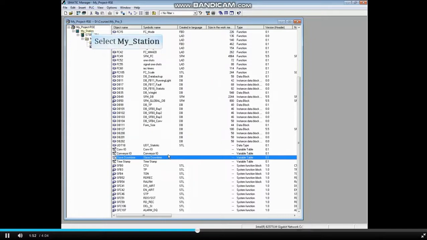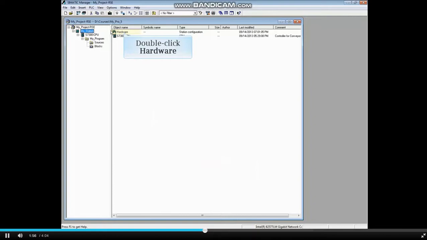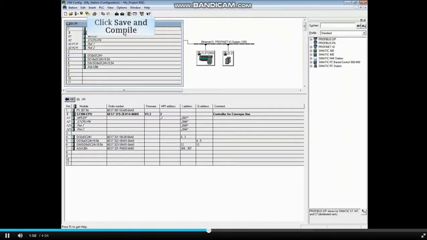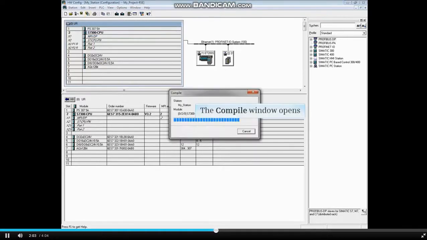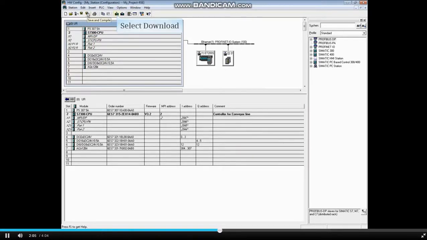In the project, select your station and double-click Hardware. Save and compile the hardware configuration. Now, download it.